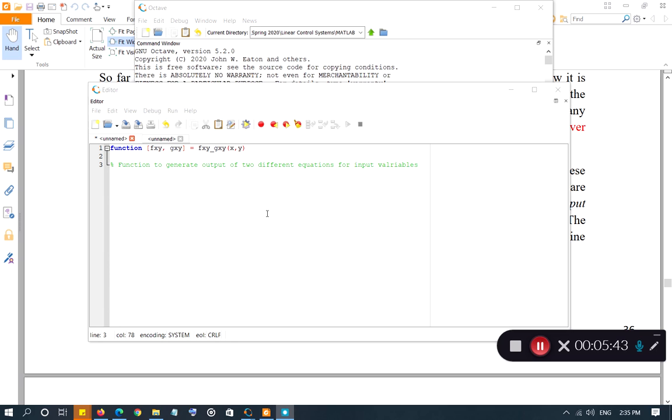Now, what do you want to put in the help of the function? Anything that can help the person who is using the function to use that function. For example, when I'm creating the help of the function, I write down what the function does, what are the input variables of the function, what are the output variables of the function, and what is the format of the function. As simple as that. So let's say I put as help: this is a function to generate output of two different equations for input variables.